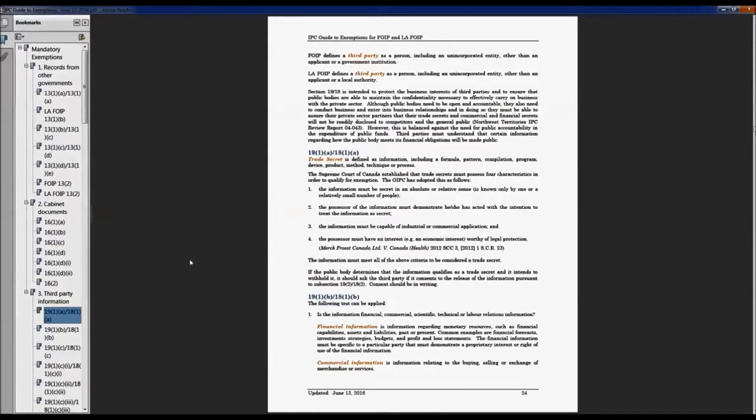So for this section, our office has updated the four-part test that is used to determine if information qualifies as a trade secret. So the test has been updated to reflect the four-part test found in the 2012 Merck-Frost Supreme Court of Canada decision. So the test reads as follows. The information must be secret in an absolute or relative sense. The possessor of the information must demonstrate he or she has acted with the intention to treat the information as secret. The information must be capable of industrial or commercial application, and the possessor must have an interest worthy of legal protection.